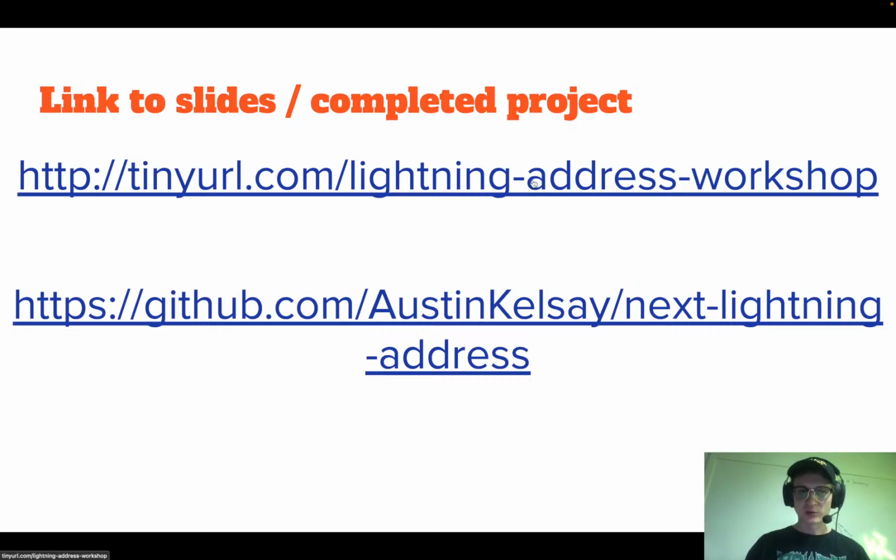tinyurl.com/lightning-address-workshop. So you can find that. And then it's next lightning address is the repo name that I'm on my GitHub. And that's the completed project, so we're just going to essentially rebuild that completed project exactly as it is. But the completed project is live right now. It works. I have a very janky Lightning address that completely functions, has kind of a funny name, and we're gonna build that ourselves.